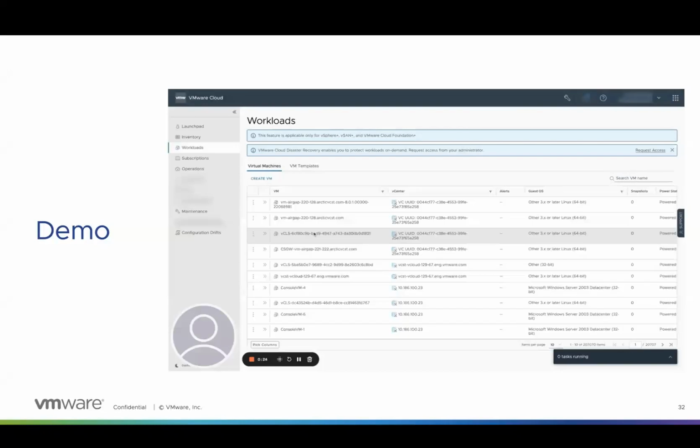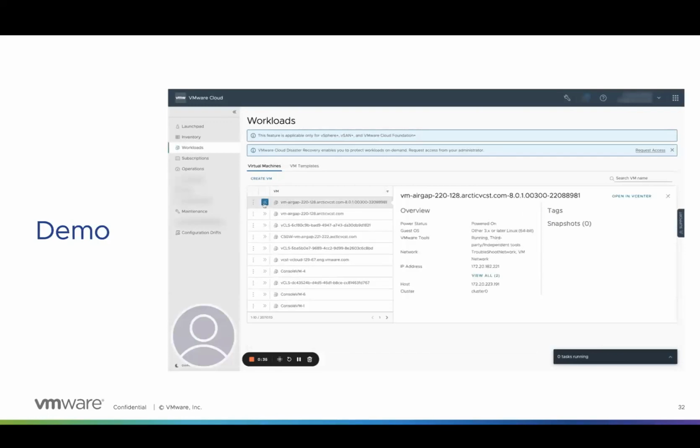Coming to VMs, you can go ahead and see the different VMs that are running. You can see the name, the vCenter it is associated to, what guest OS it's running, and the status of the VM. You can see more details about the VM if you click on this arrow, which will show you expanded details like VMware Tools, the network, the IP address, which host it belongs to, and the cluster it belongs to. You can quickly open this in vCenter to go ahead and do further actions.